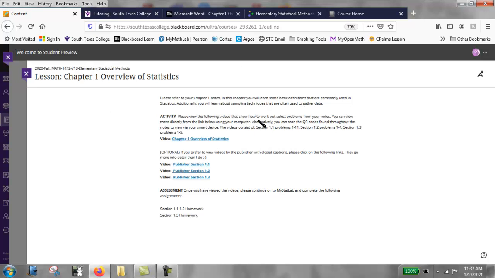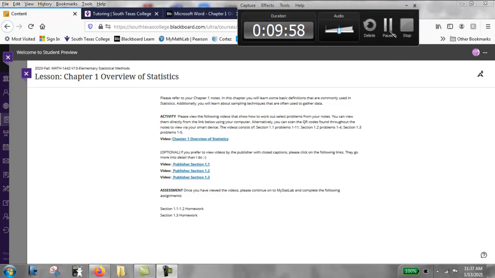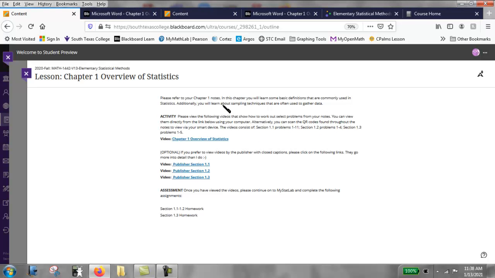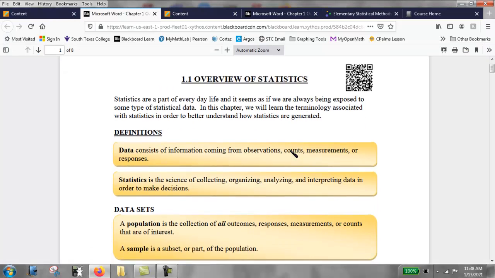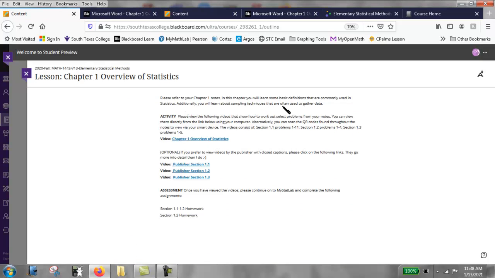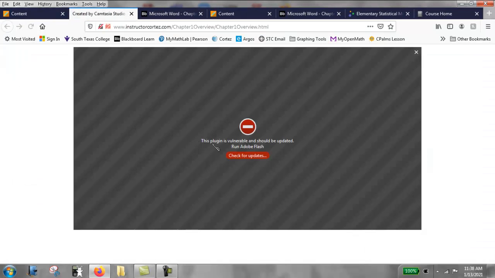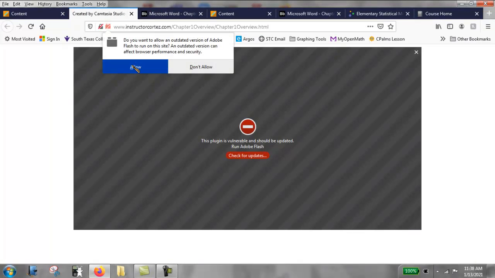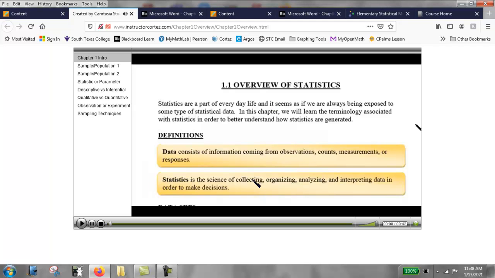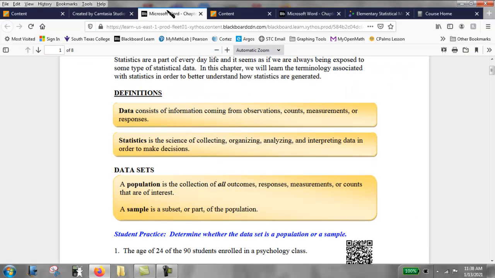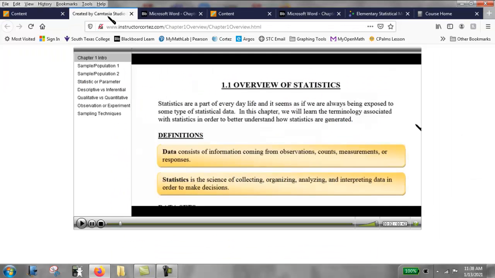Now I'm going to open up those notes right now so that I can explain something to you. Let me pause this again. Okay, so this one says refer to your chapter 1 notes. That's these notes right here. It basically says read through those notes, click on this link here, video chapter 1 overview. Let me run Flash. I don't know how long it takes for these to load. Alright, so these are my videos of these notes, the notes that I asked you to get.